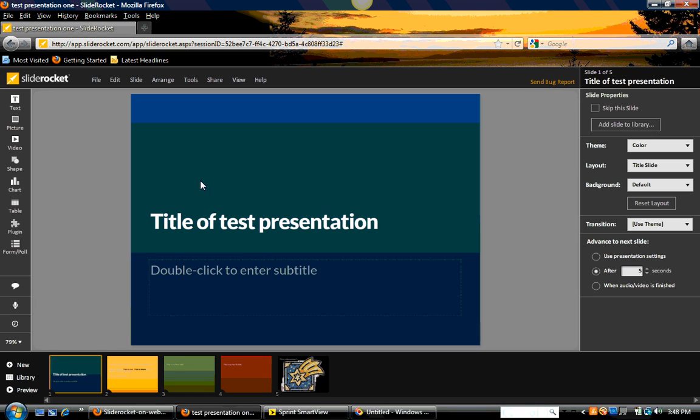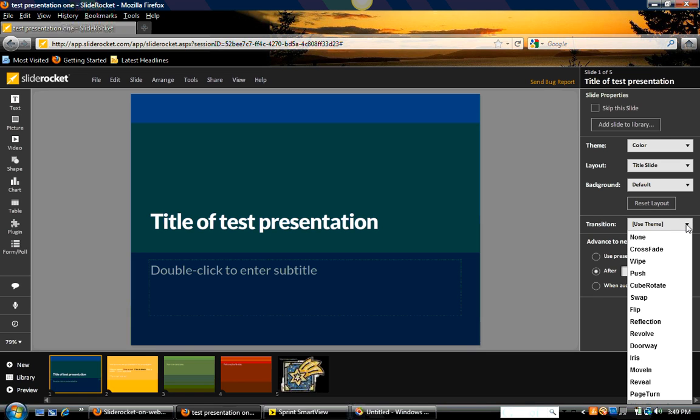And here is the presentation. Now, on the right side of the screen, there is a menu box called Slide Properties, and halfway down there's a box that says Transition, and next to it in white it says Use Theme. If I open that drop-down menu box, it will show you all kinds of choices of how to transition from slide to slide as far as what the look can be.